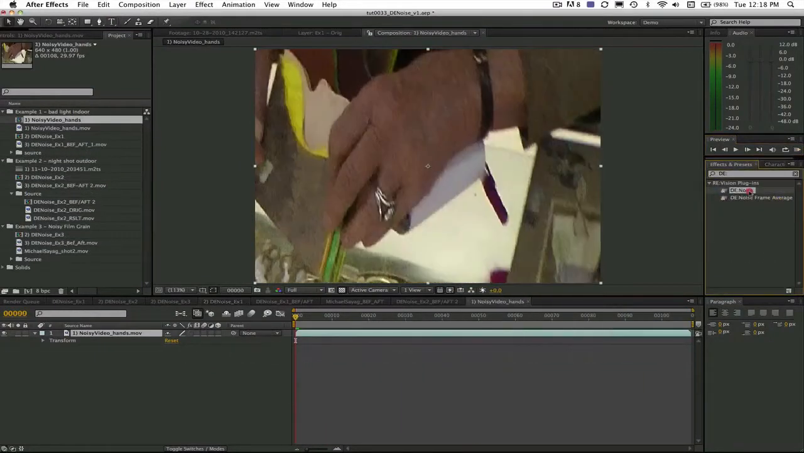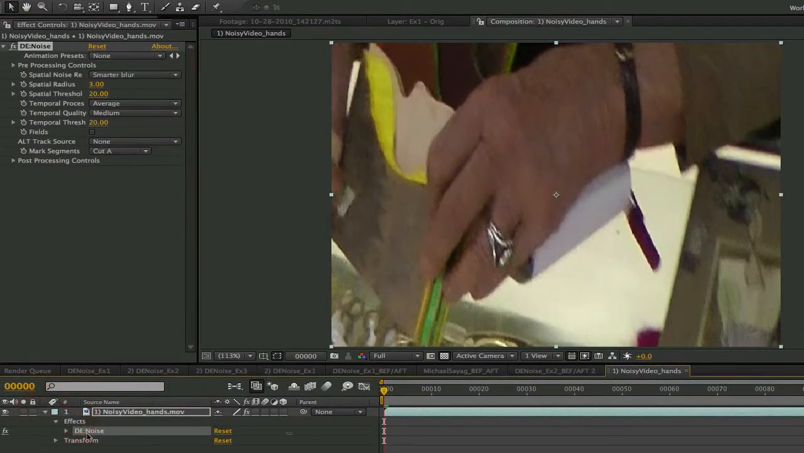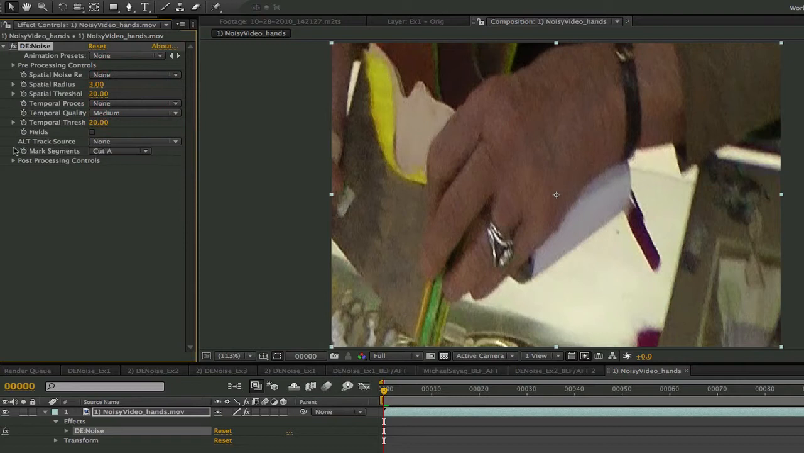We can add denoise, and you can see right away with just the default settings that we have a much better result. We can take a look here at the effect controls. We have two types of processing. We have spatial noise reduction and temporal. We can start by turning both spatial and temporal to none so you can see what they do. Sometimes you will want to use one or the other, and sometimes both.